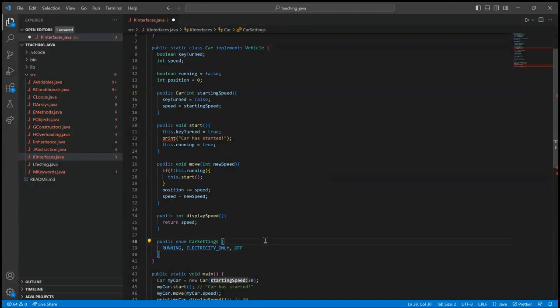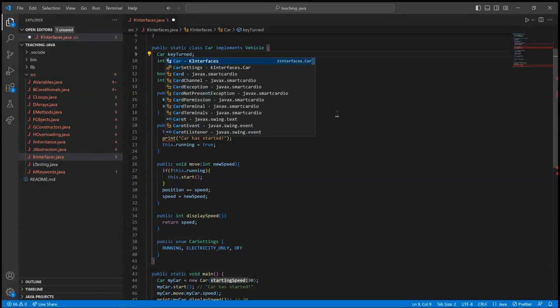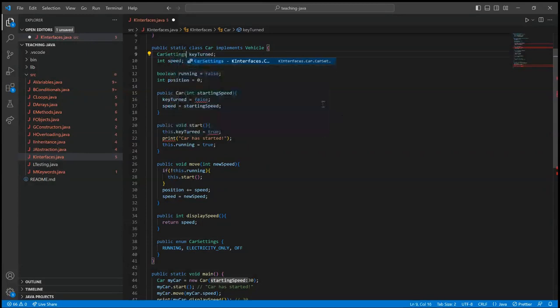And enum, or enumerator, is like a class. It has a lot of the functionalities of a class, but it only has certain values that it can take. So I'm going to change key turned. Right now it's a Boolean. It can be either true or false. If I wanted it to have more values than that, I'd have to make it a different type, like a string. Instead, I'm going to make it a car settings type. And now it can take any of the values that I specified in my enumerator.